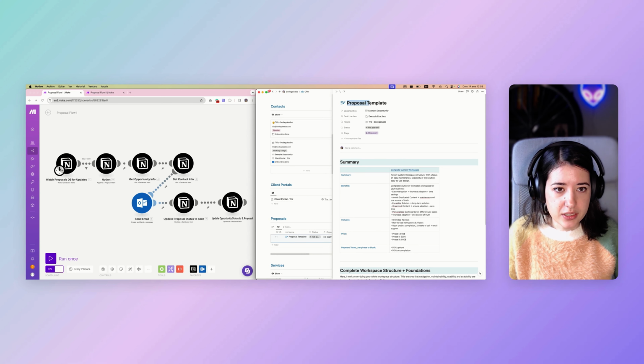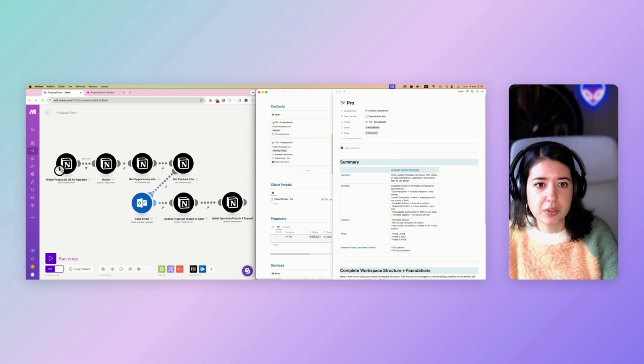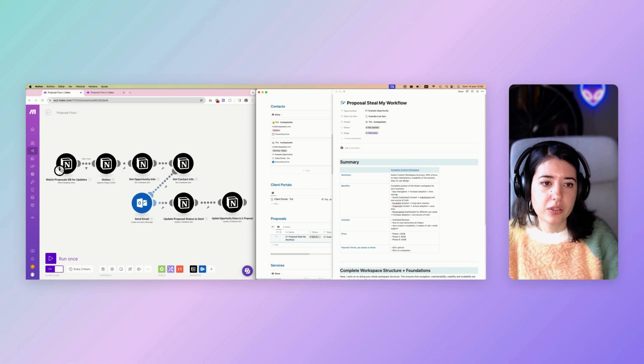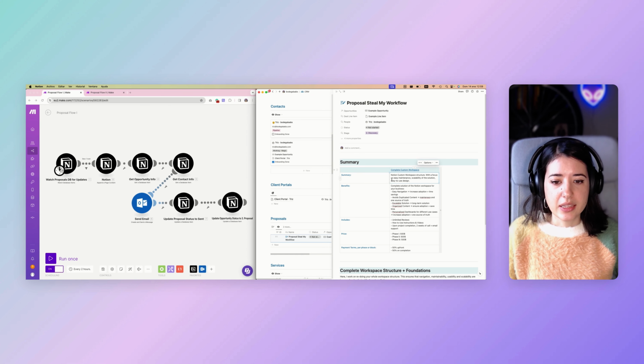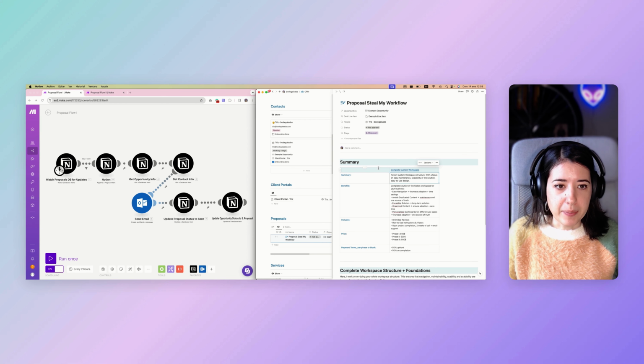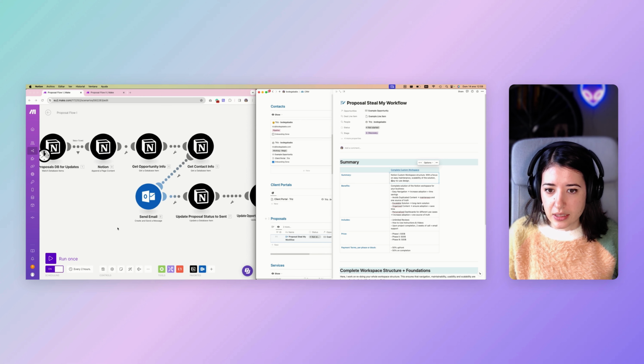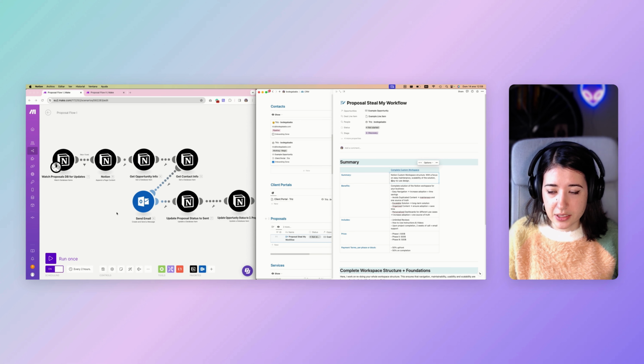Yeah, I'm going to change this. So let's say a proposal, still my workflow, so we know this is the one we are working with. And yeah, I have my proposal ready. I have everything ready now. So yeah, let's go and start with the first workflow.